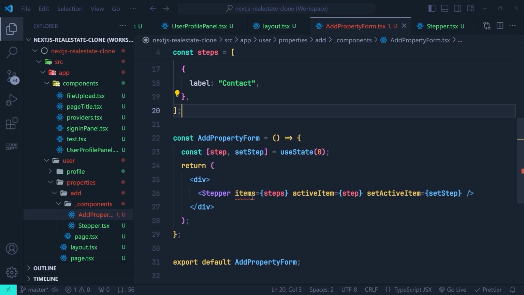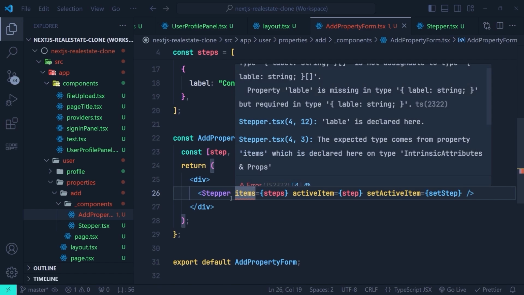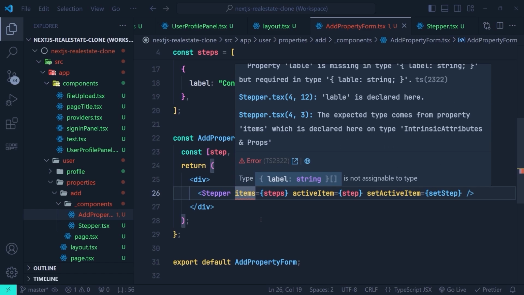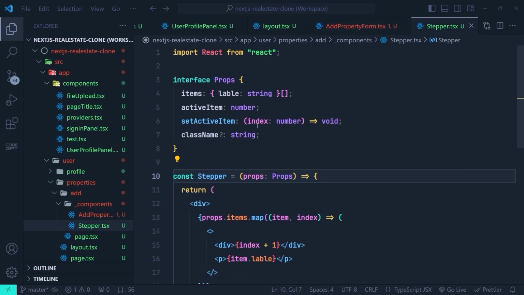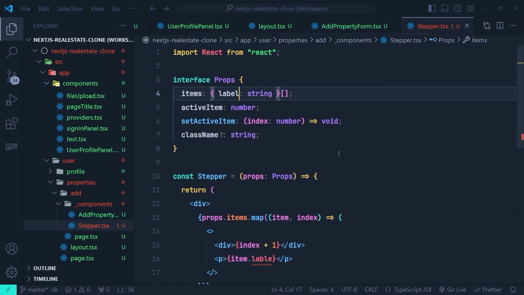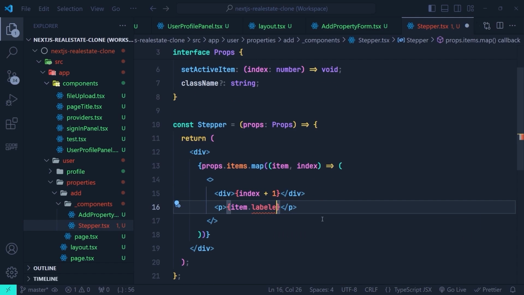Okay, we have an error here on the items. I think we just misspelled the type of the items inside the interface props of the stepper component. So let's go to the stepper component. Here we need to fix the typo here, and yeah, the error is gone. So here we just need to fix the typo in the stepper component and the error is gone.